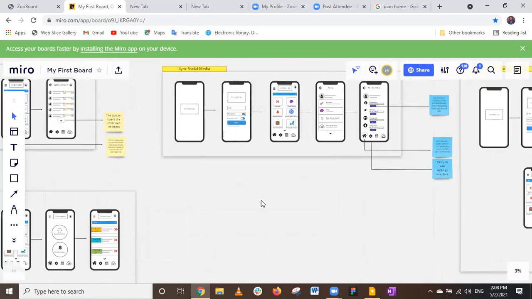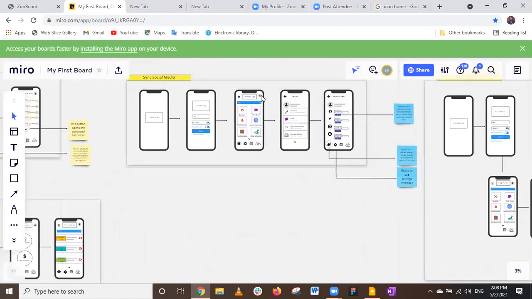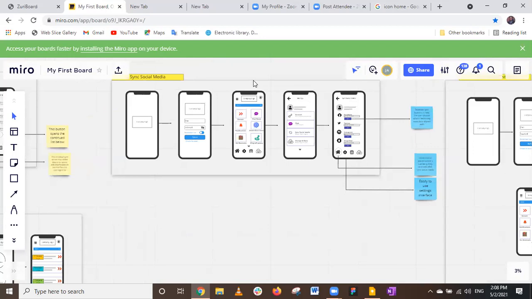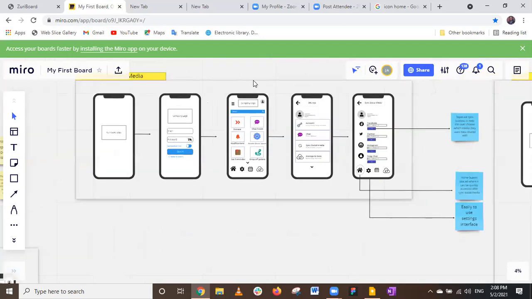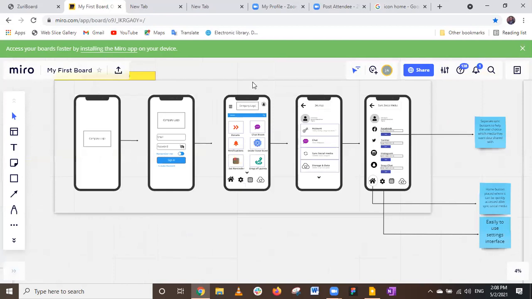Sorry, Justin. Yeah, what's up? I'm good. Did you draw this using Miro? Yes, I did. Okay, all right. I'll show you how I did it.